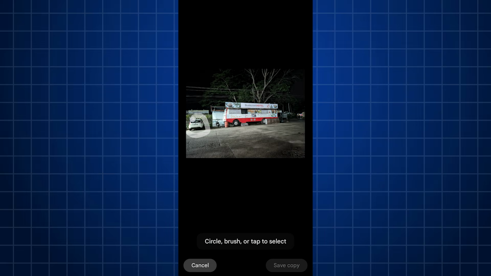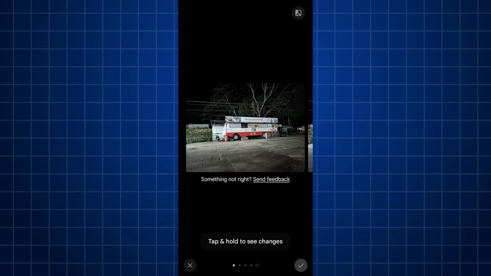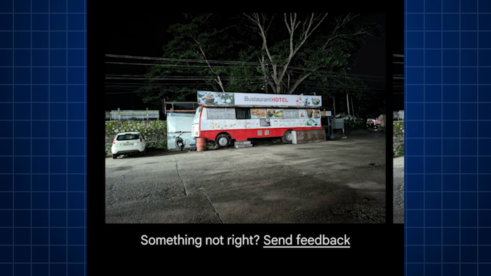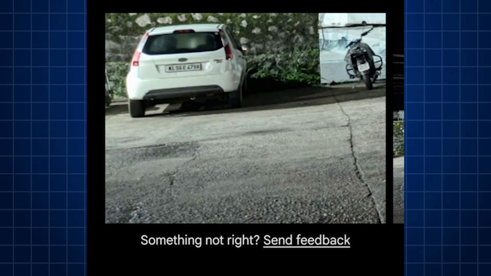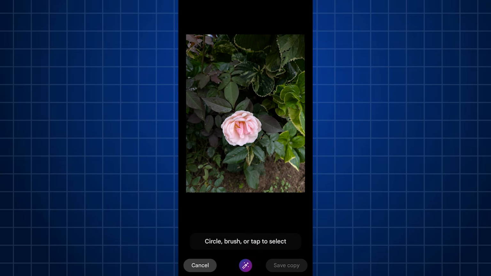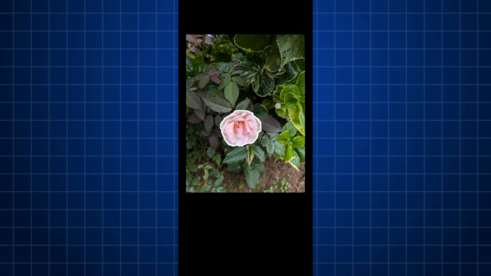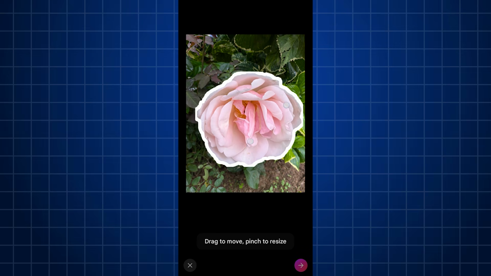I also tried the Magic Editor to remove this parked car from the photo. Works similar to Magic Eraser. You can see it not only removes the car but also the shadow of it without those areas not selected. Works really well. You can even just tap the object to get the selection right, and you have the options to refine it further. You can move or resize by pinch zoom to get this interesting effect.